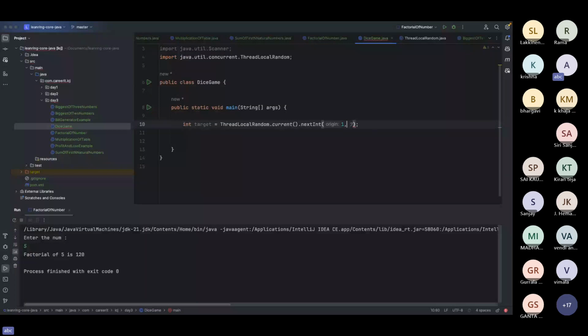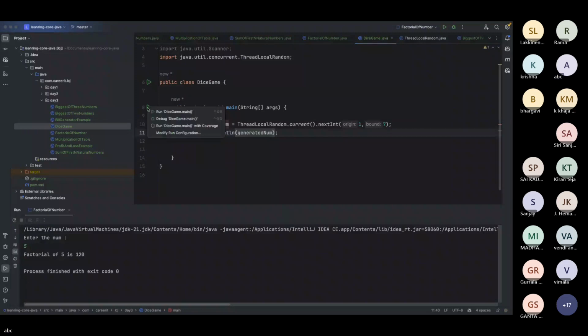Now we are going to print the generated number. I'm going to use sysout to print it here, Generated number. Now, if I run this example, it is going to generate one random number in the range 1 to 7.